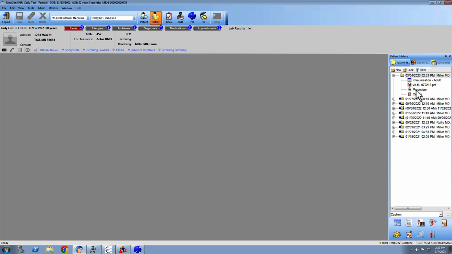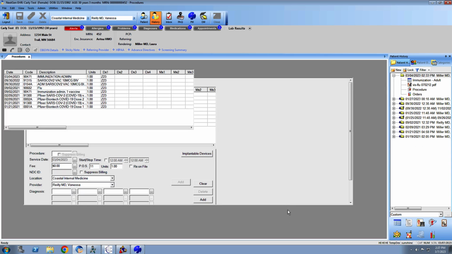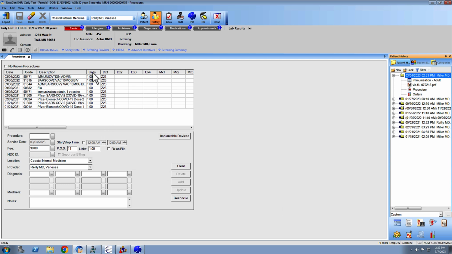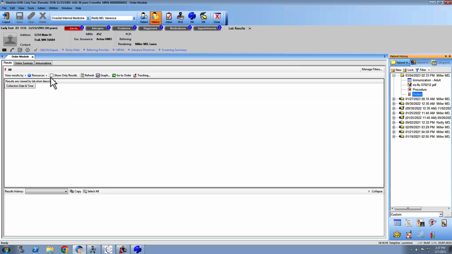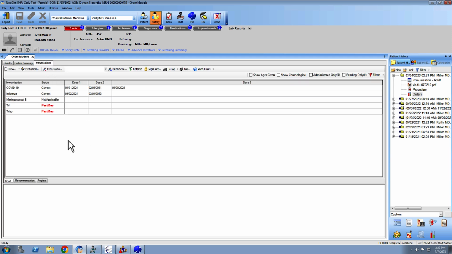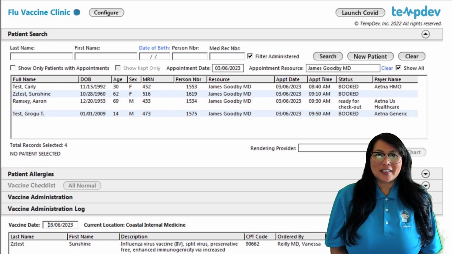The procedures module is listed here because upon me saving that immunization, it automatically charged for the immunization. Similarly, the orders module is here because it also documented the immunization that was given. If I click on the immunizations tab, you'll see the influenza vaccine that was given today. And there it is.